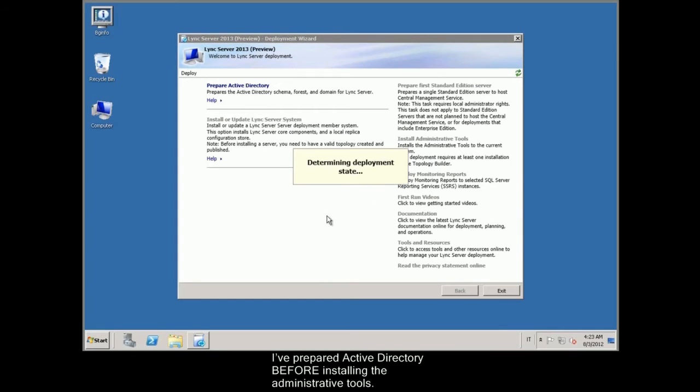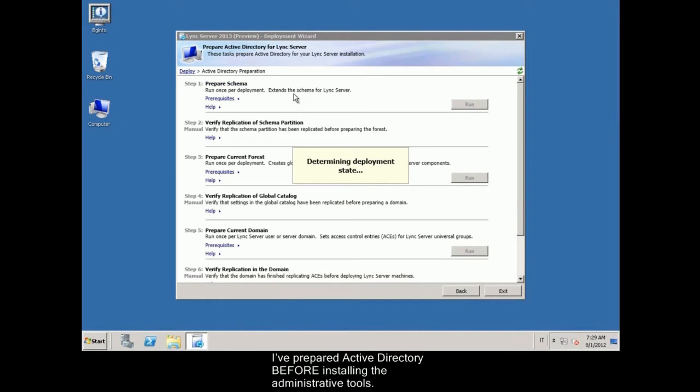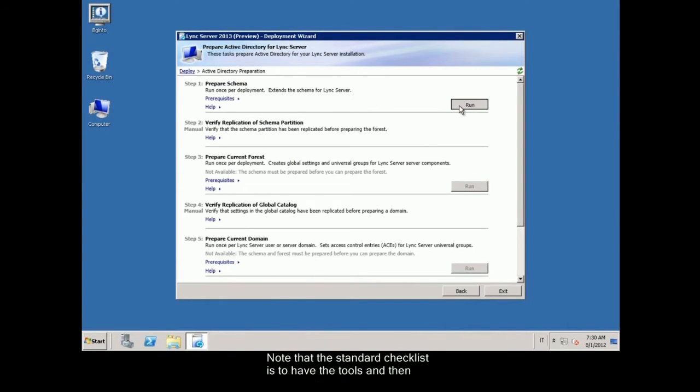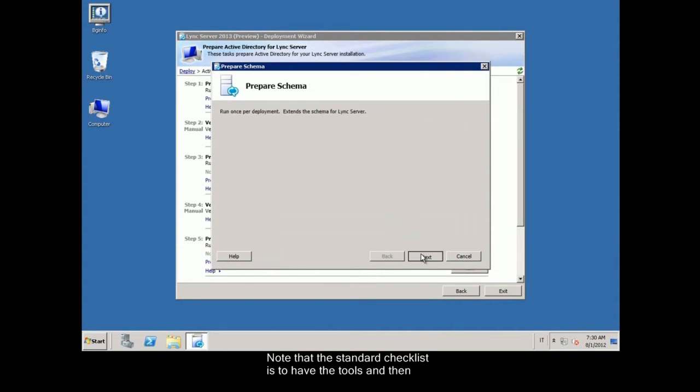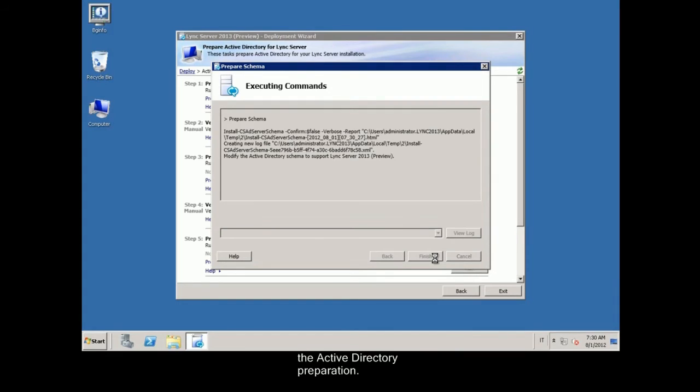I've prepared Active Directory before installing the administrative tools. Note that the standard checklist is to have the tools and then the Active Directory preparation. Excerpts from Installing your first Lync Server 2013 Preview Standard Edition server.